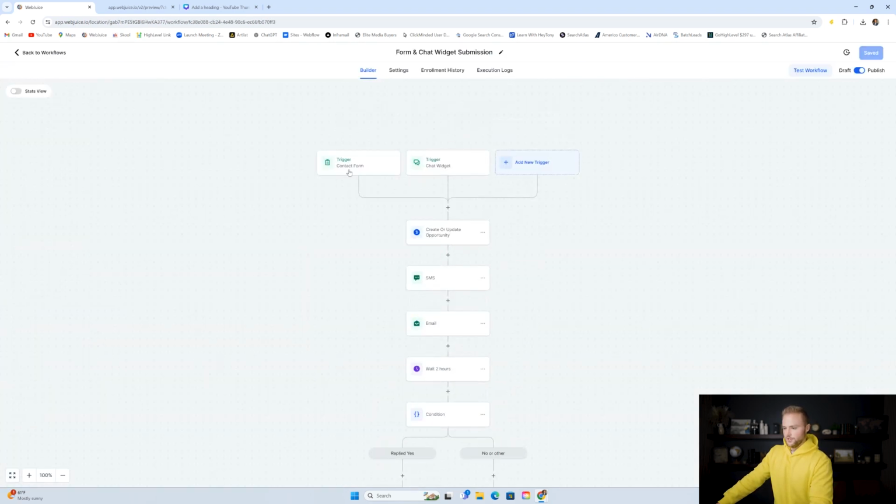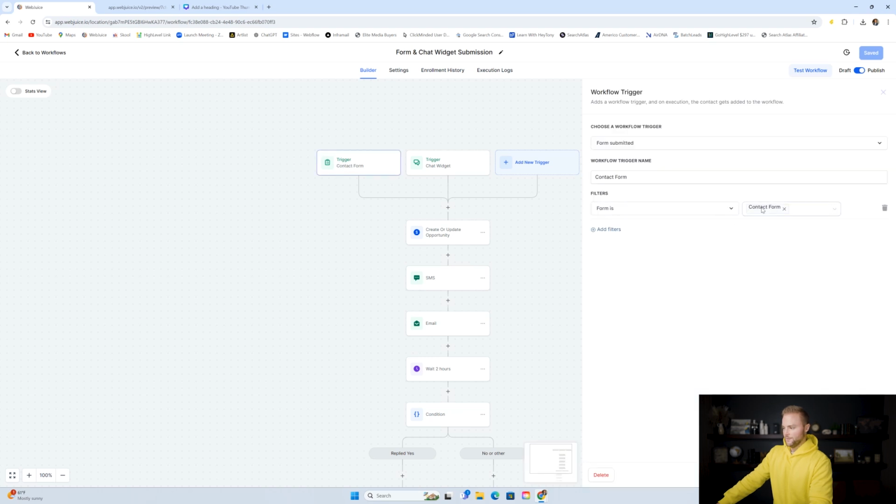So we have this automation here. The trigger event up at the top is the contact form is filled out. So we've got that form submitted. And then we've also got the chat widget. So anybody who replies to us through our chat widget on our site will also be sent through this automation of everything else that follows.